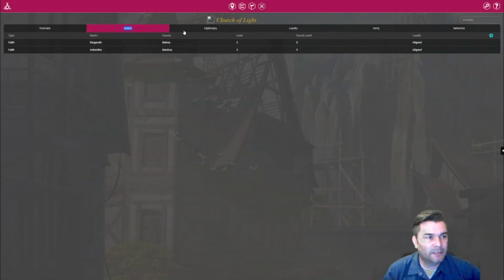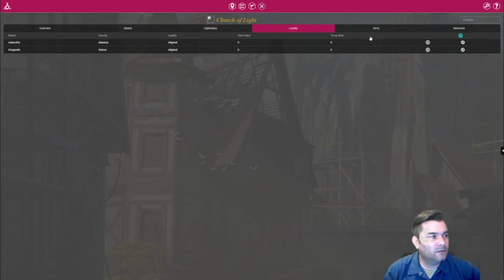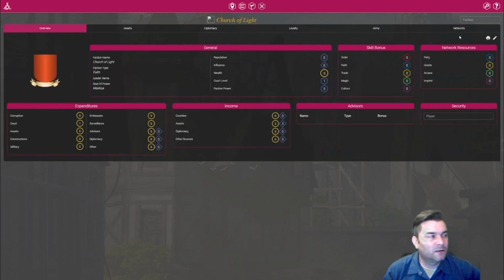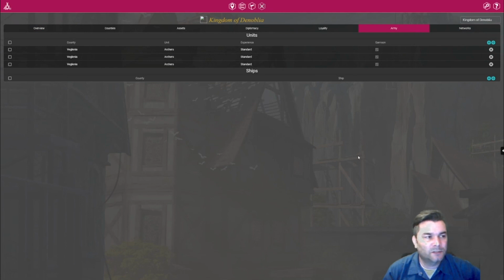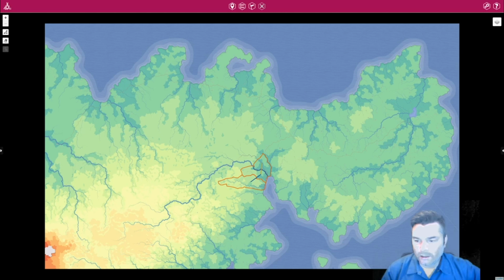And from there we can see the assets that they own, the diplomatic relations, embassies, etc., loyalty, the army, networks, etc. And then if you go up here, we can choose a different one, and now we can see what they own, such as the army right here that we just created. All right. So that's basically all there is to it.